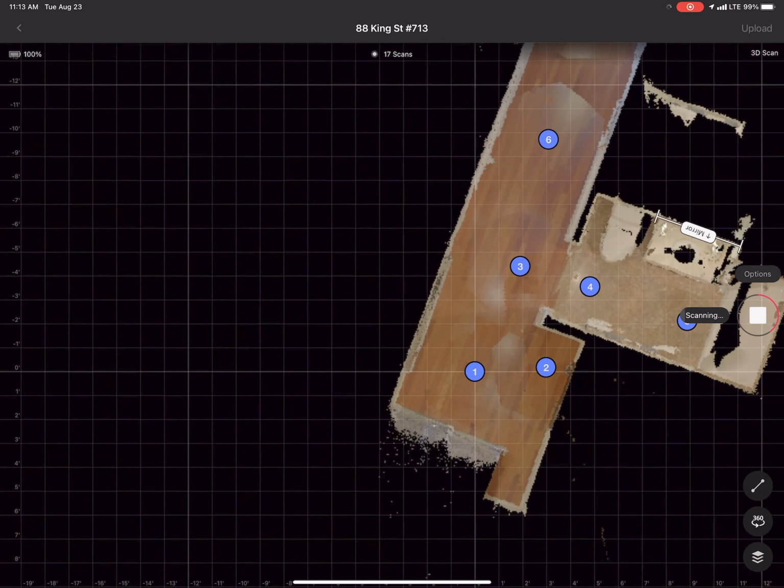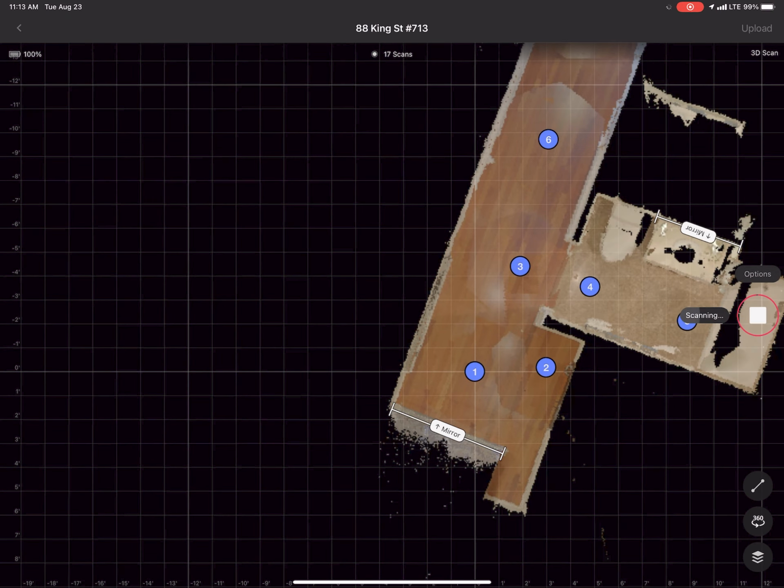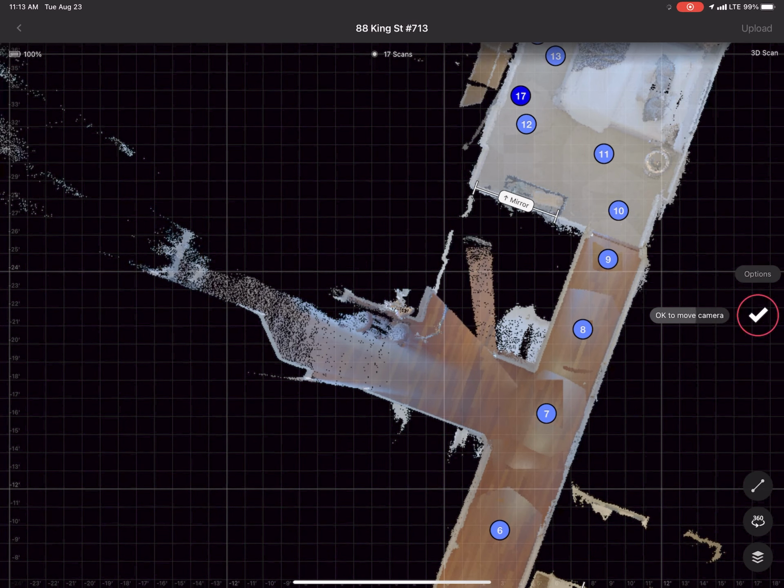So now that I've finished that bedroom, I'm marking the reflective surface of a closet door right here. And then I'm going to continue down the hallway from number 7, which leads into the kitchen area.